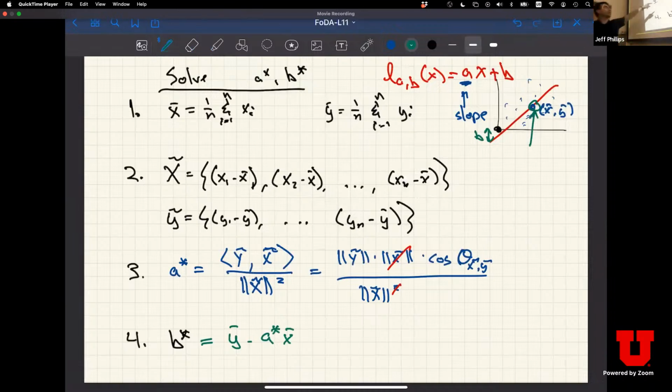If I already know the slope A star, then this equation should hold for the mean: y bar is equal to A star x bar plus B. This is the equation I want to hold, so I solve for B star in this equation, and this is my solution for B star. This forces the line to go through that mean point, so the offset does not have any bias in it.